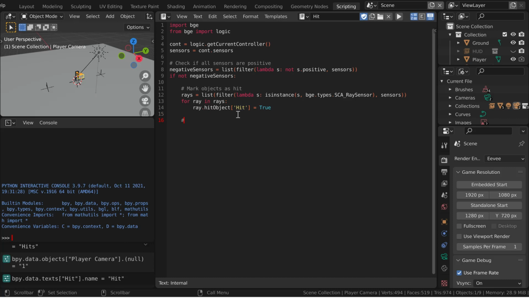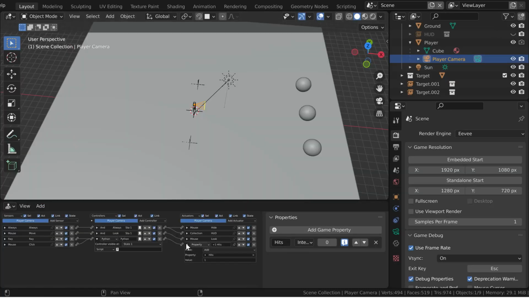And then for good measure, I'm going to activate my actuators. Say for act in cont.actuators, cont.activate(act). What this does is trigger my +1 hits property over here. So back on this page, I'm going to set my Python controller to hit. And let's try this out.